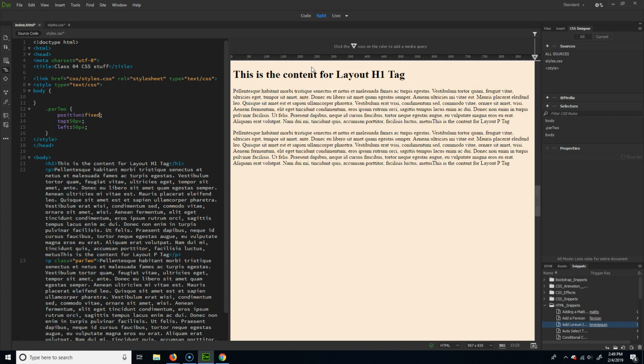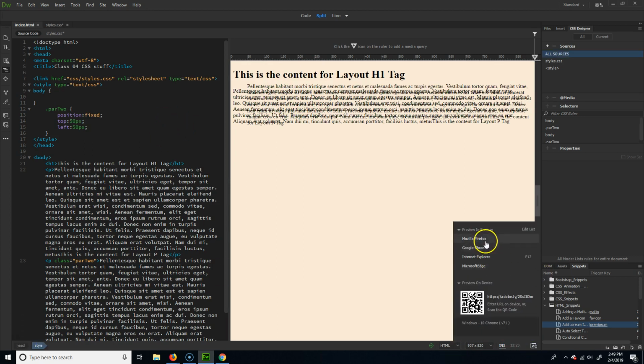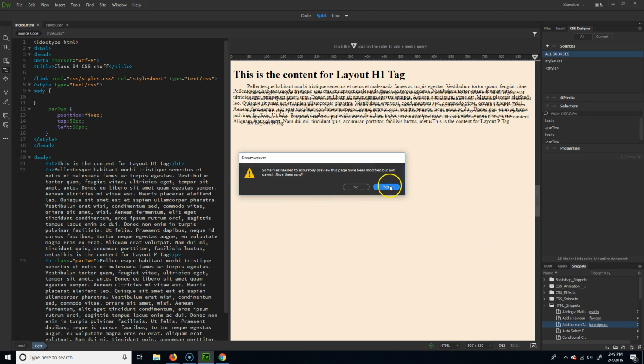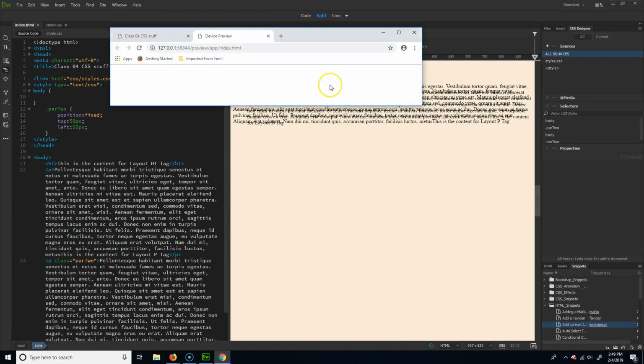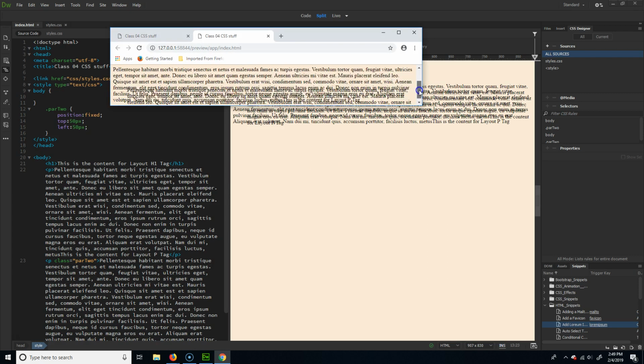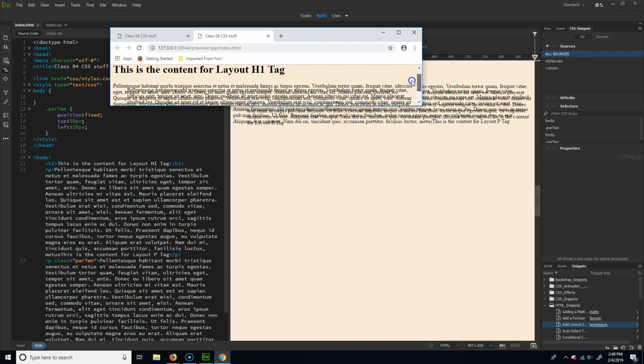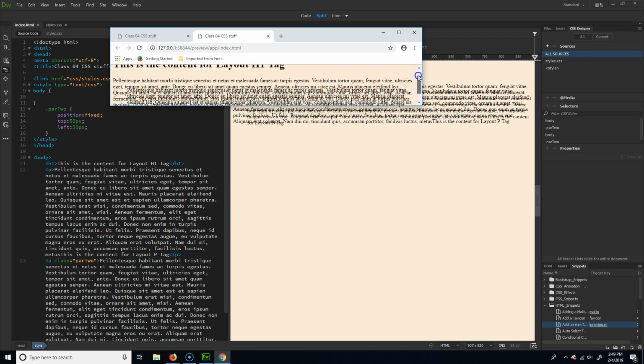Now let's say we do fixed. Now it looks like it did the same thing, but it is a little bit different, and this is why. Let me preview this again. Okay, whatever. If it's fixed, it means it doesn't scroll. See how that text is moving with me now, just like when we did the fixed background image.